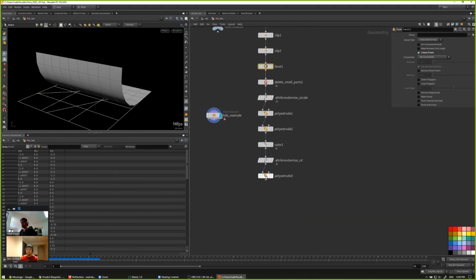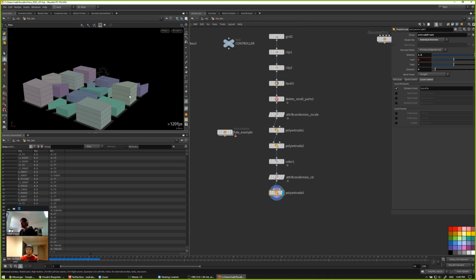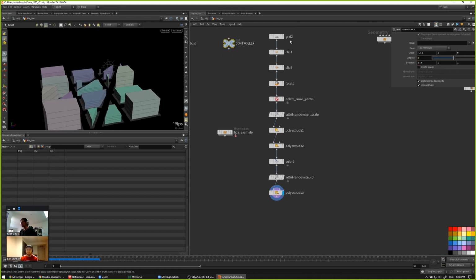Very handy. So now I could have a little mini city builder thing and I can control it from this thing up here, which is pretty cool. Fun stuff.